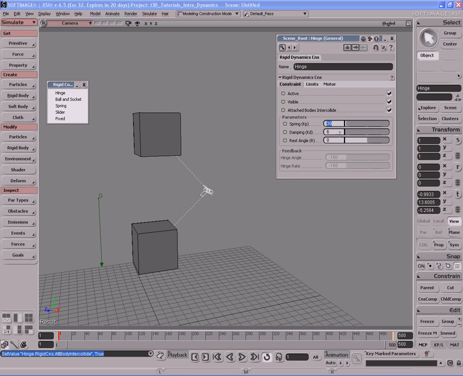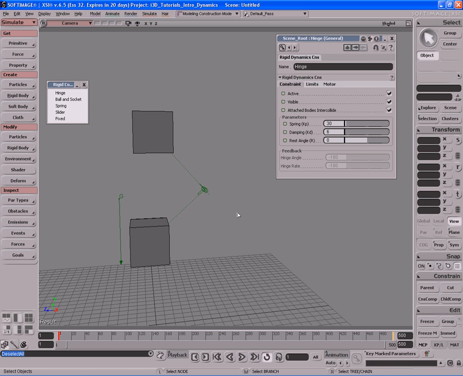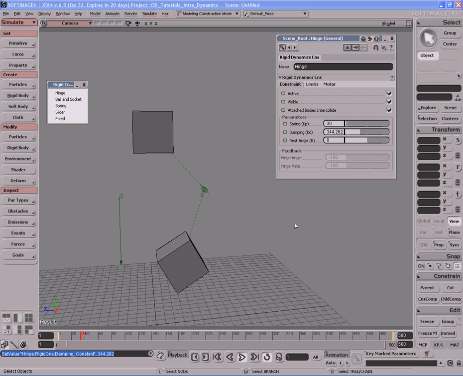We have a spring parameter, a damping parameter, and a rest angle parameter. And probably the one that you'll notice the most difference with here is the damping parameter. See, if I hit play, you'll notice that this thing swings wildly. It swings a lot, as you can see. If I increase the amount of damping here, what will happen is that the object almost looks like it's controlled by a hydraulic arm or something like that.